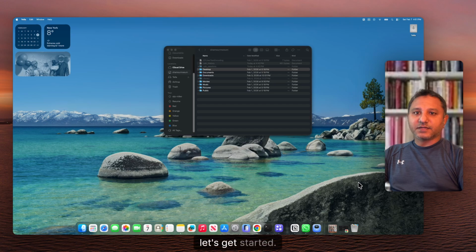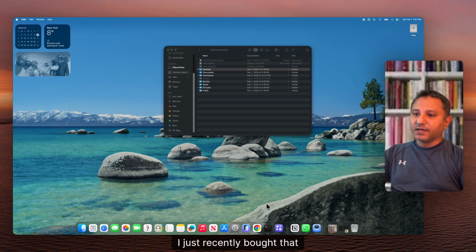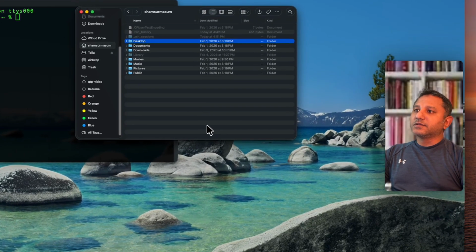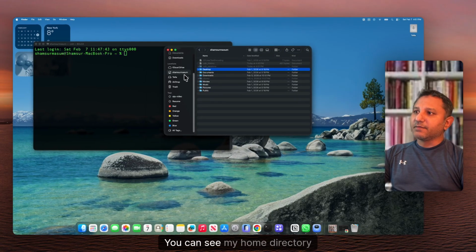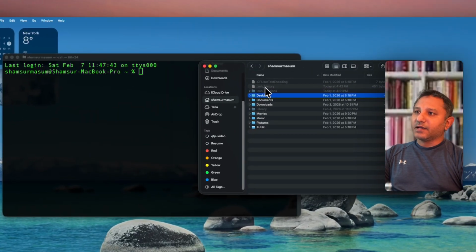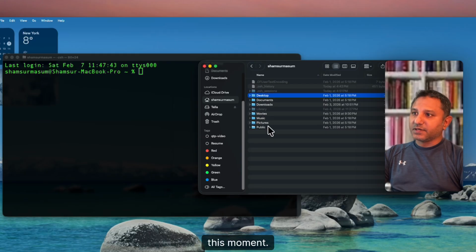So let's get started. I'm in my Mac machine. I just recently bought that, and I'm going to open the terminal. Our .zshrc file is usually in our home directory. You can see my home directory, and the file I'm trying to create is not present at this moment.